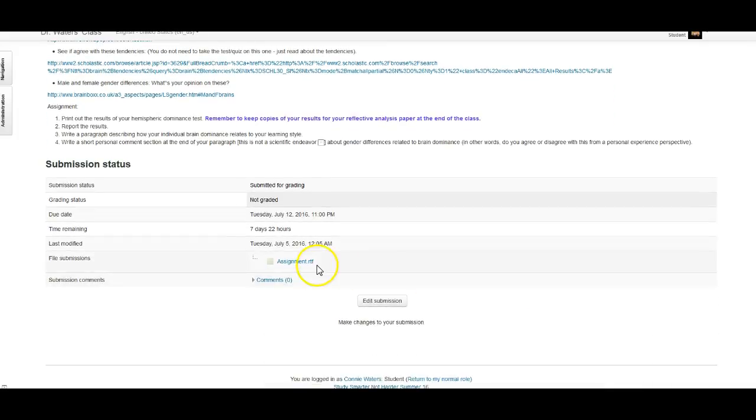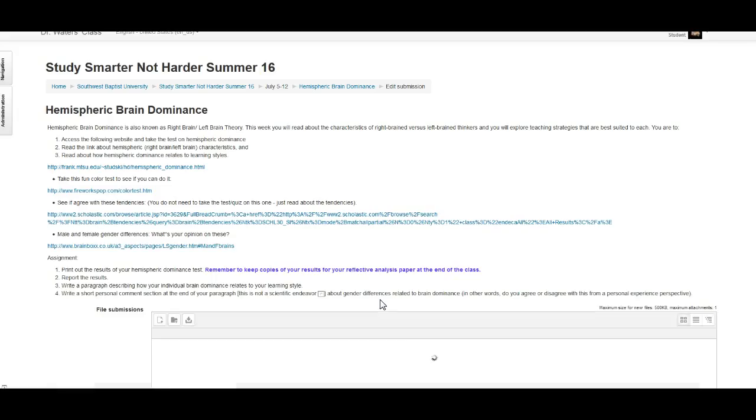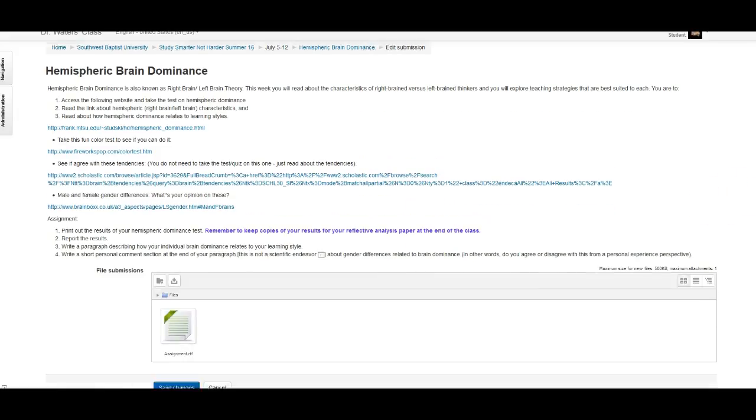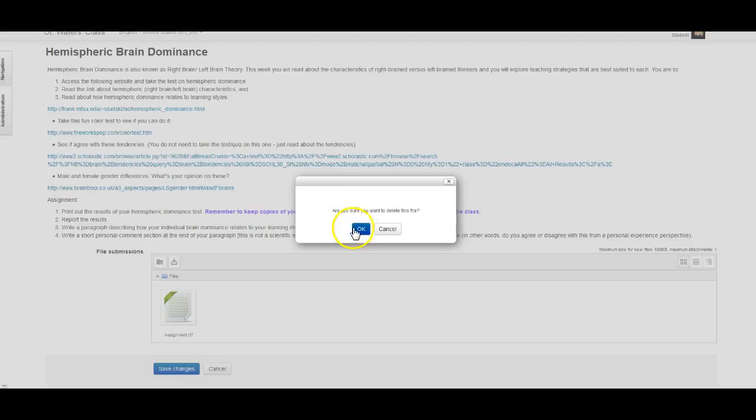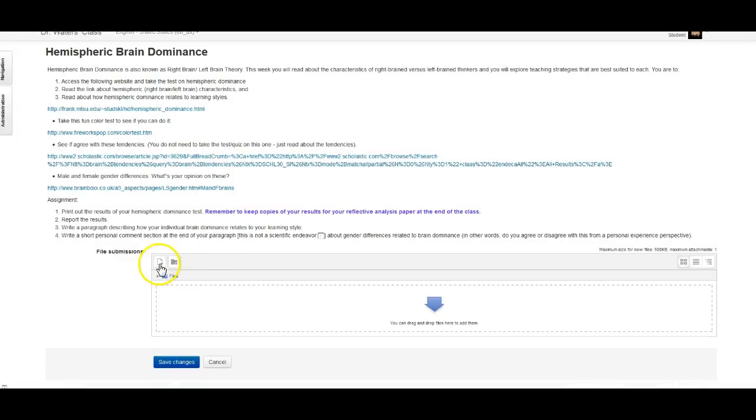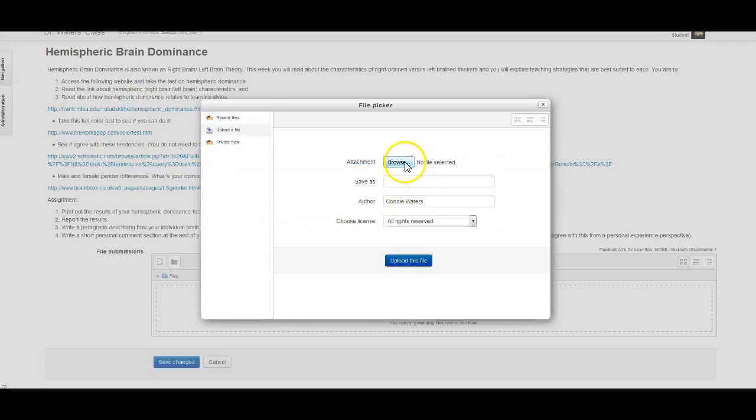Now, let's say I did that, and I look back and I think, oh my gosh, I just turned that in the wrong spot. All I have to do to fix that is come to Edit Submission, click on that file, and you'll see a Delete button. I can delete that, and then you just go through the process again, browse for that file, and upload the right one.